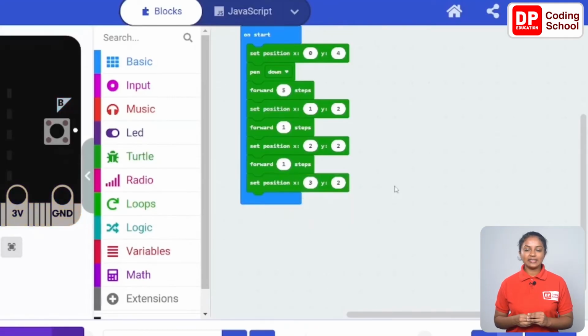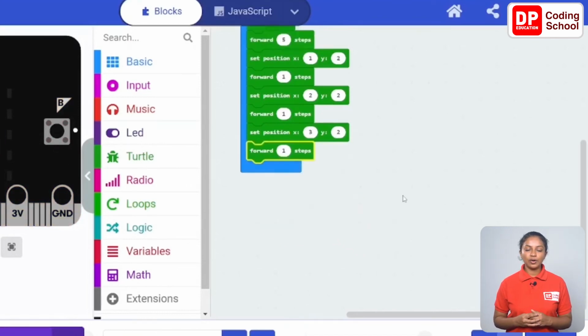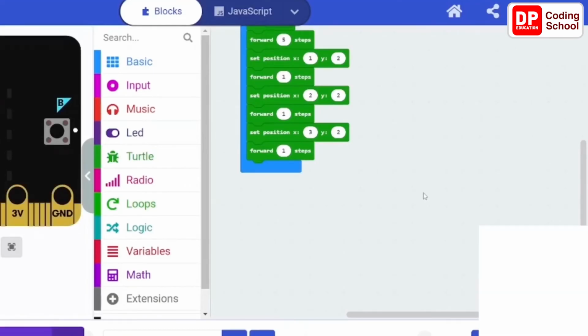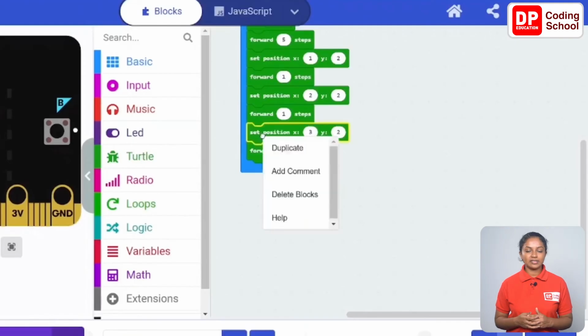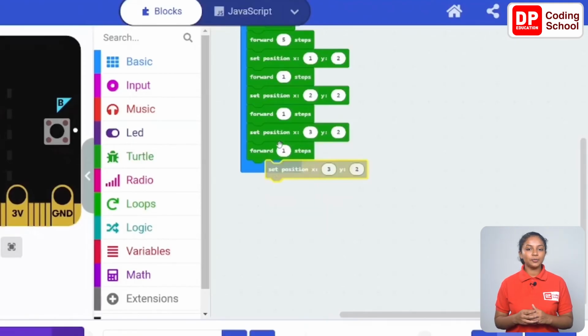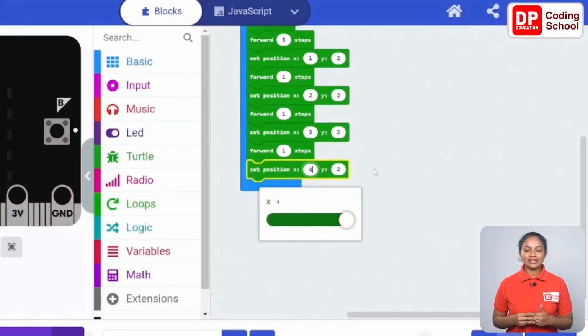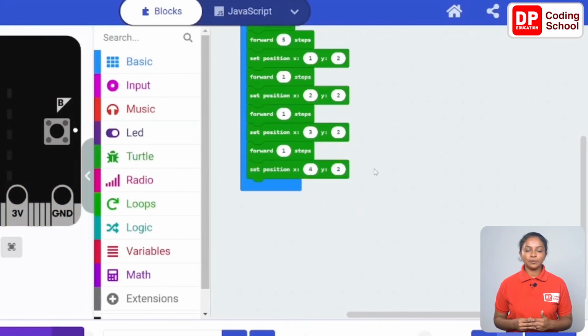Now once again, it is necessary to move one step forward. I right click on the forward one steps code block added here and duplicate it. Let's drag the duplicated code block into the onStart code block like this. Next, because we need to give X and Y positions again, right click on this set position X:(Y) code block and duplicate it like this. Let's drag the duplicated code block into the onStart code block. Here, let's change the X position to 4. Now the LED is in X position 4 and Y position 2.